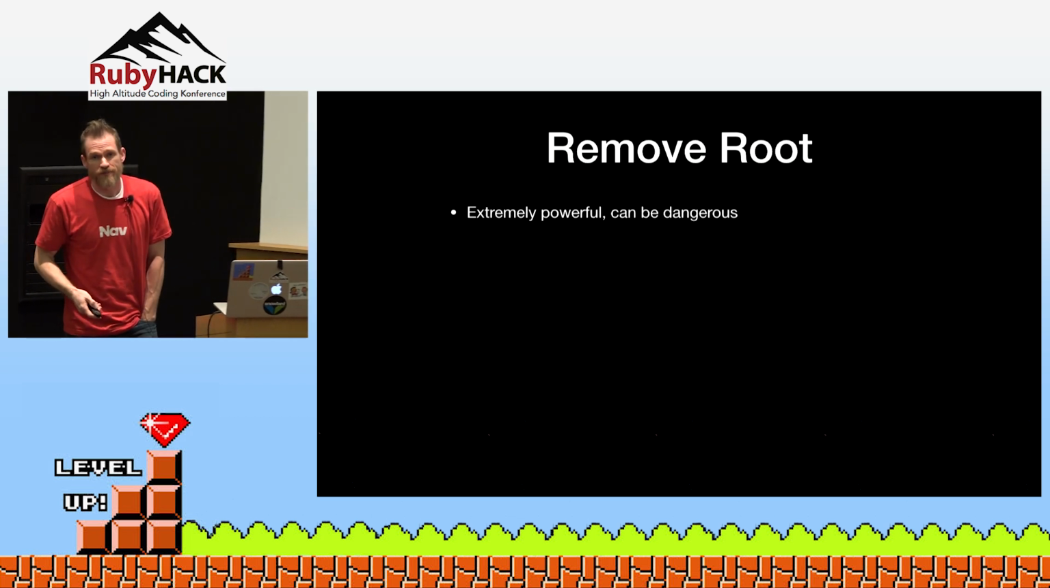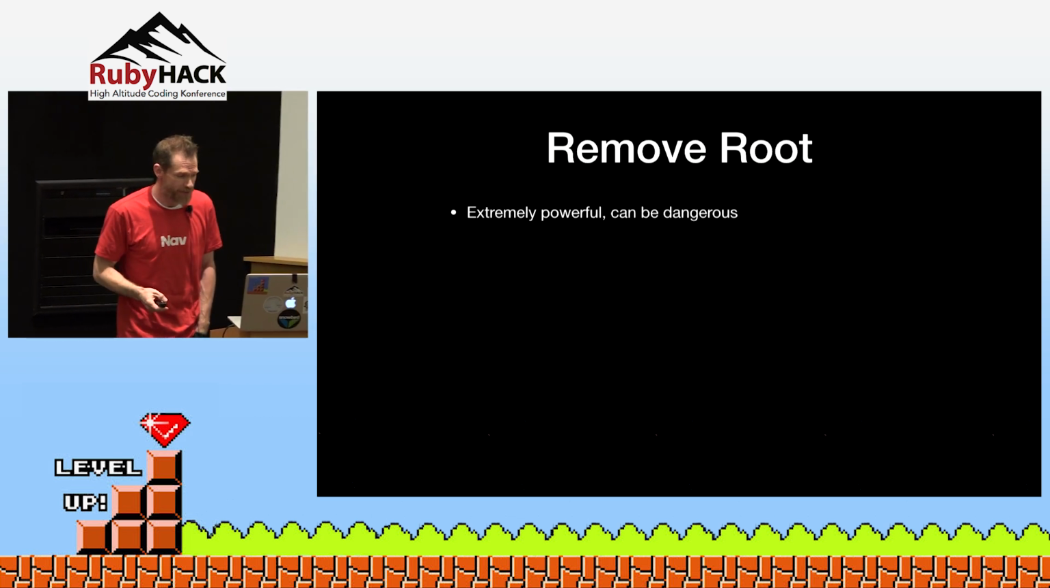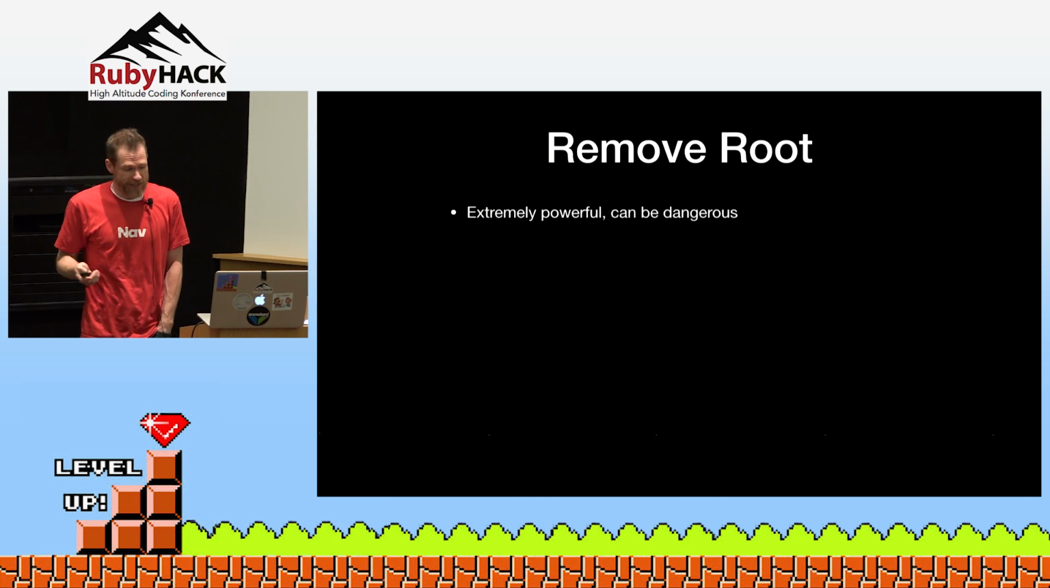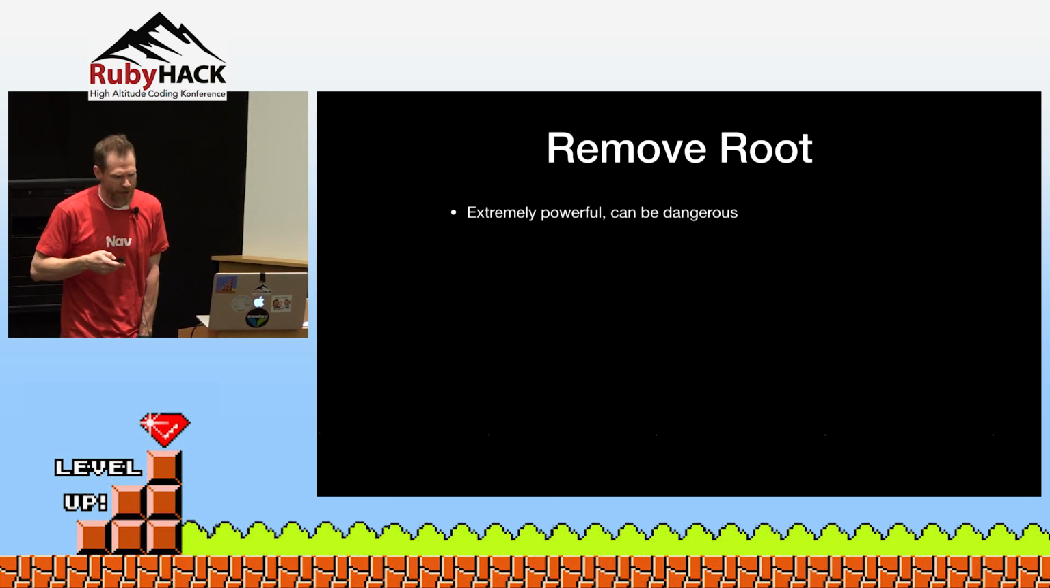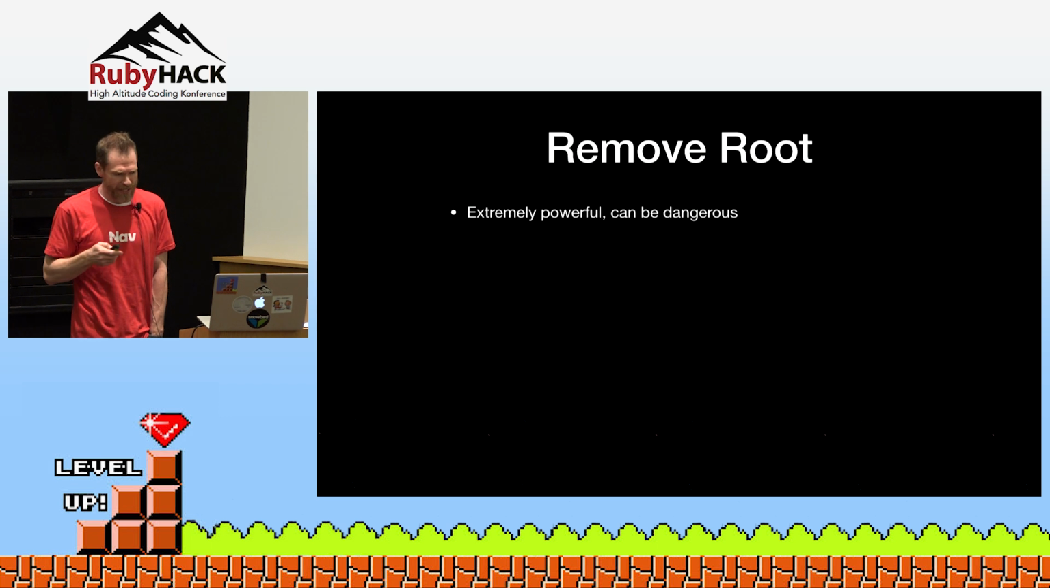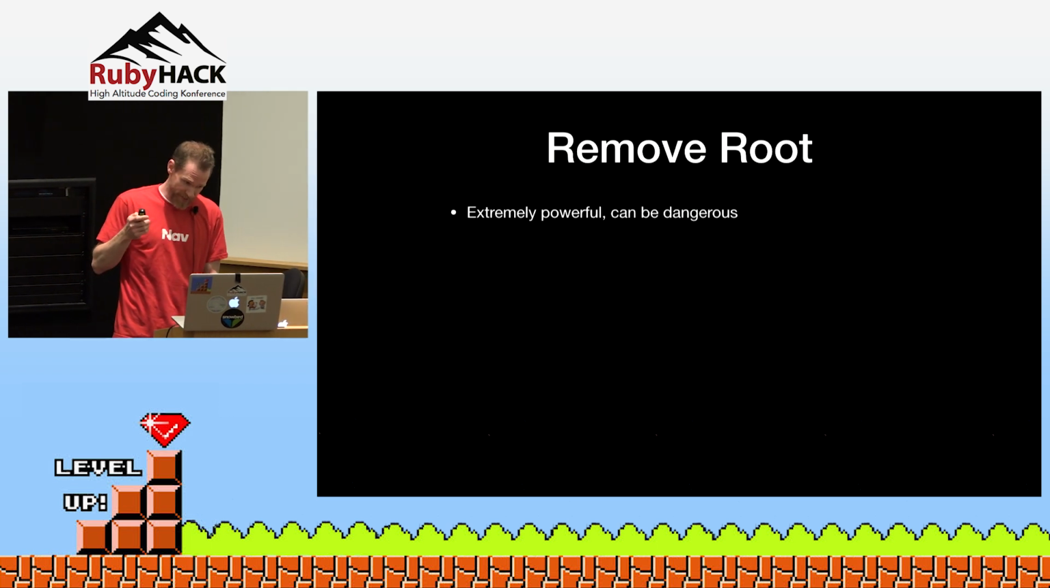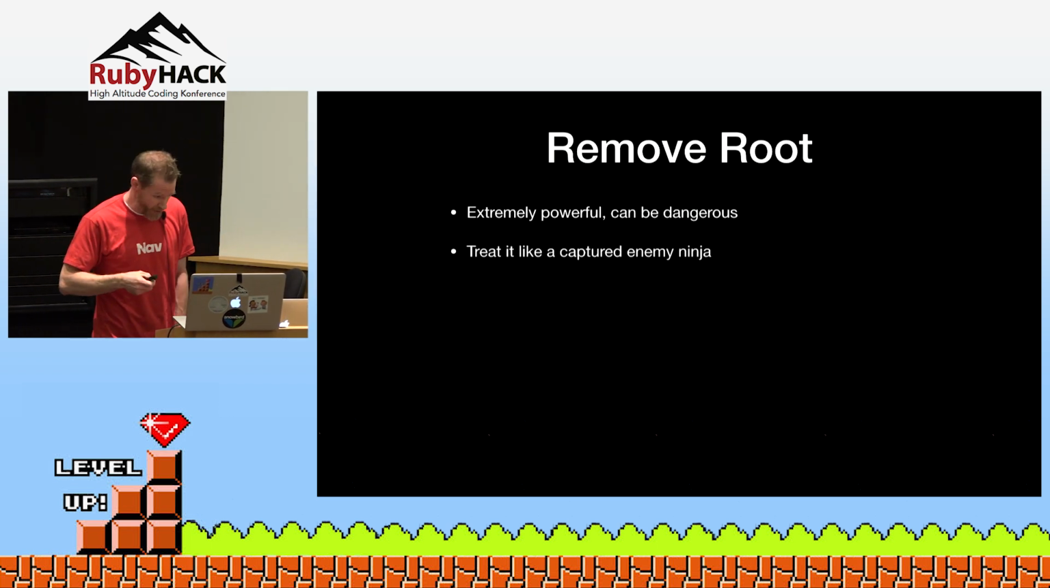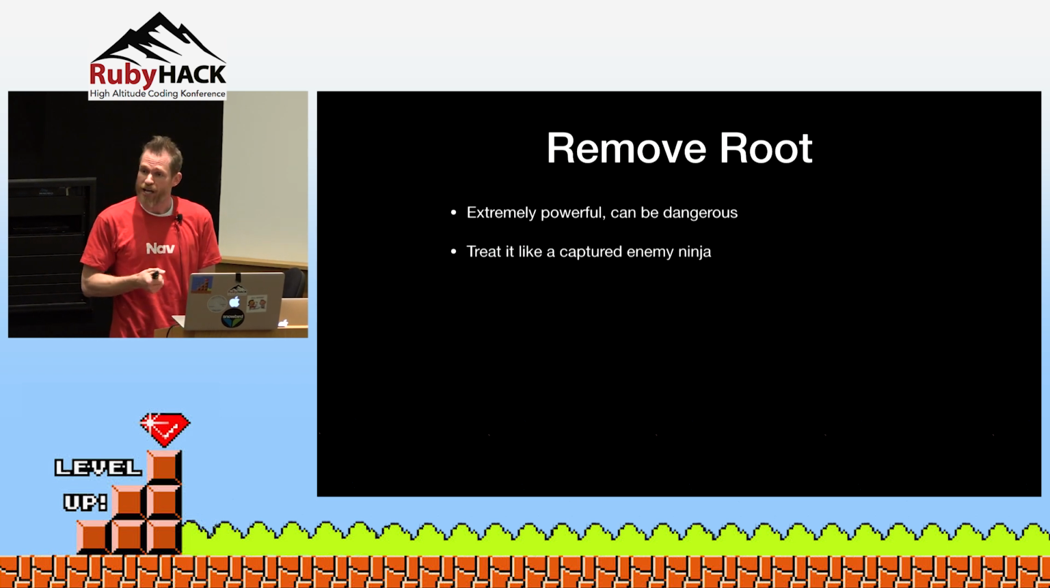So the root token is extremely powerful and can be dangerous. A number of years ago, we from NAV went to a Vault training and heard the lead engineer on Vault at the time use an analogy, which I'll continue, which I love: you should treat the root token like a captured enemy ninja.